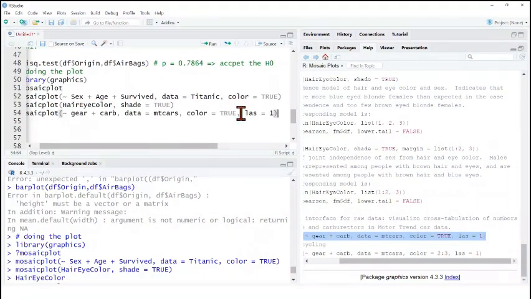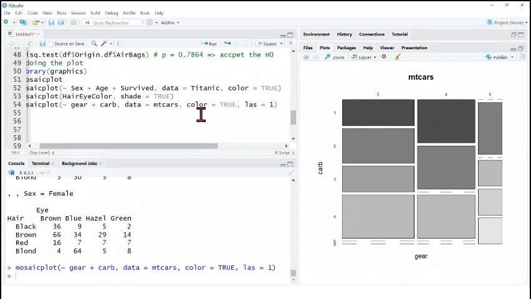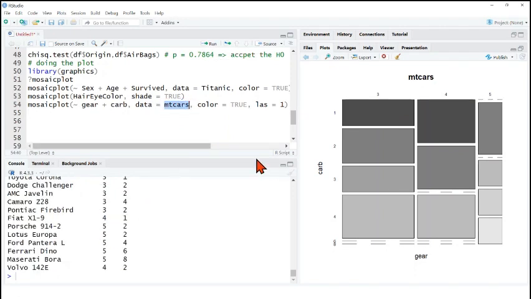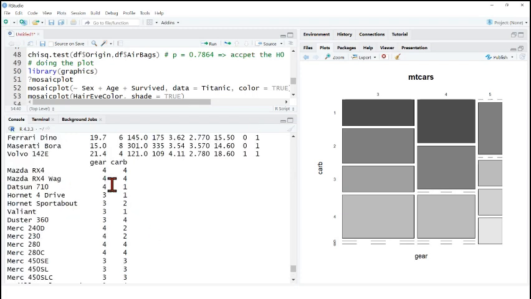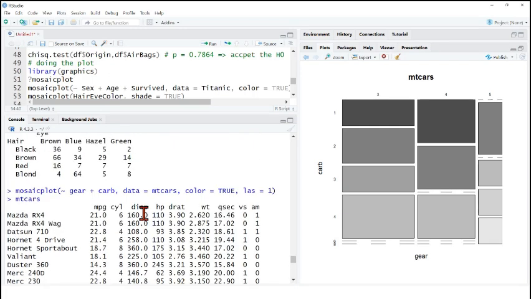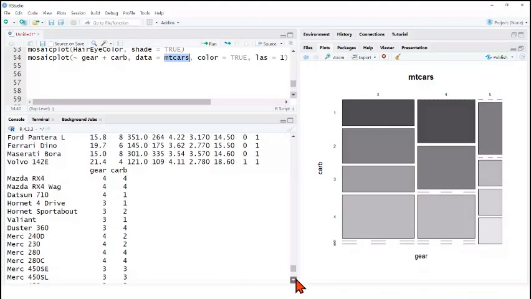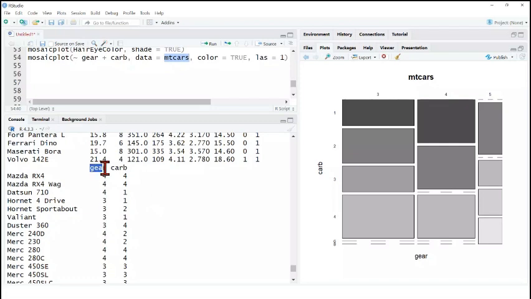Some practice. So this is gear and this is carb. So we can see, mtcars. We have mtcars, age, sex. So mtcars, where is sex? No, gear and carb. Okay. So gear and carb. Okay. Mazda.